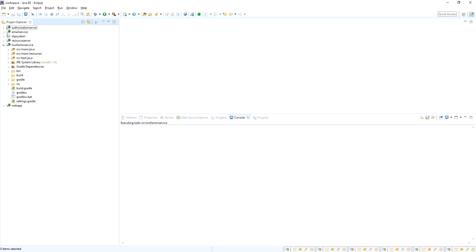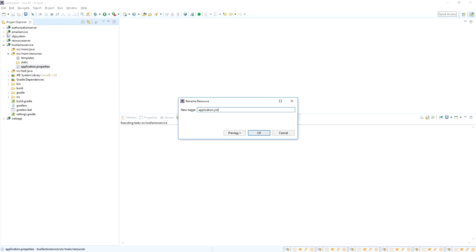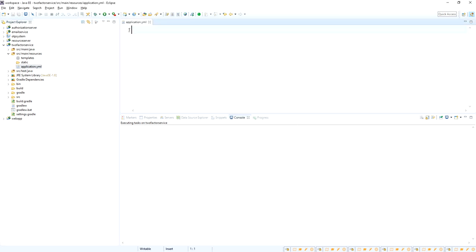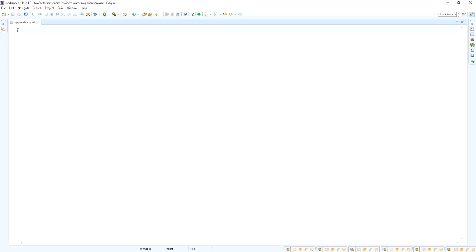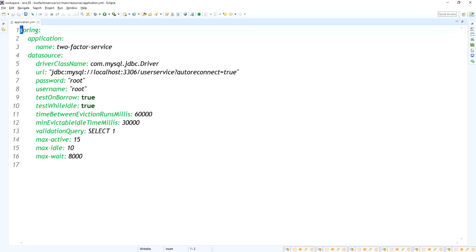The next step, rename the application.properties file into an application.yaml file. In the application.yaml file, I am going to configure the data source properties. Look here, I provided the Spring application name as two-factor service, and then for the data source I configured the MySQL JDBC driver.